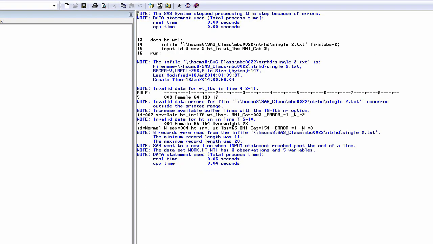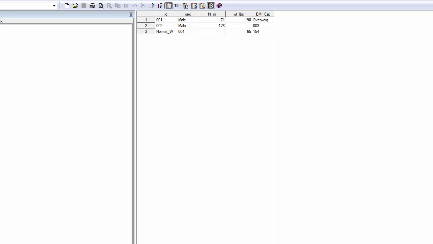SAS still ran, but this time you get an error message. Let's look at the dataset in the View Table window. Notice that the dataset has errors. It's because SAS isn't smart enough to recognize height is missing for participant 2 and fill that cell with a period. Instead, it fills it with the next number it encounters.